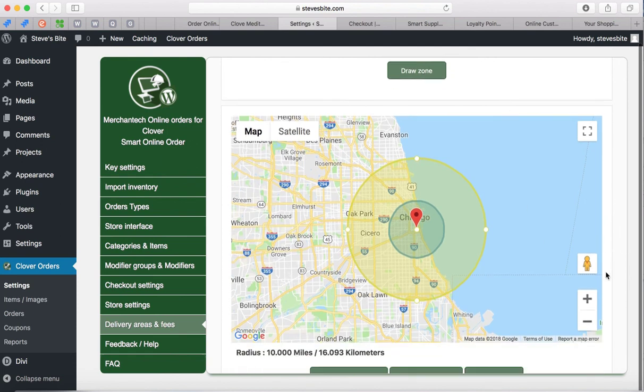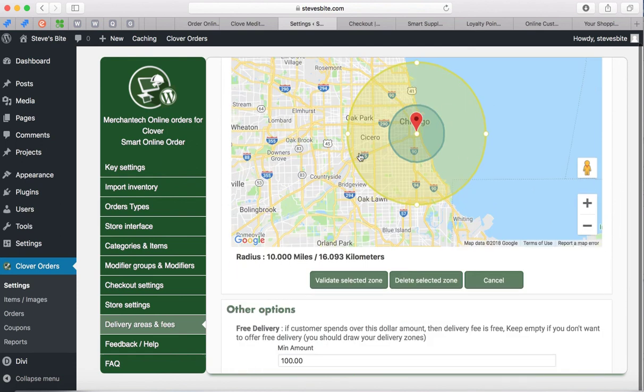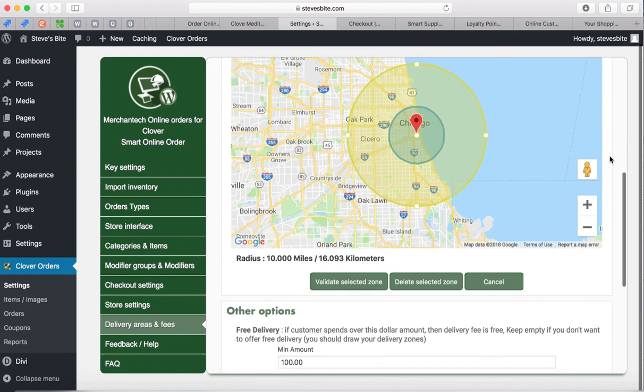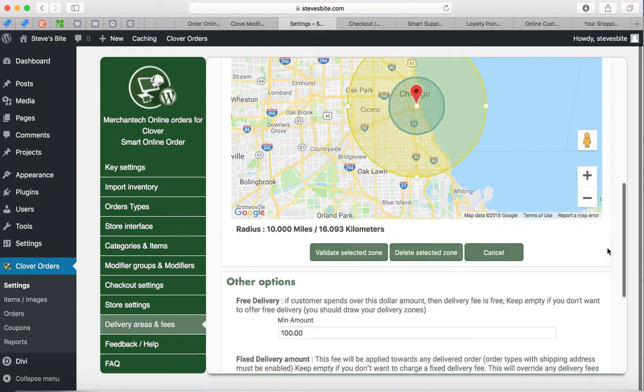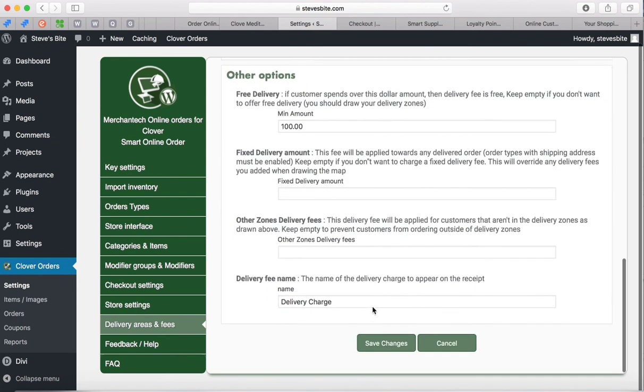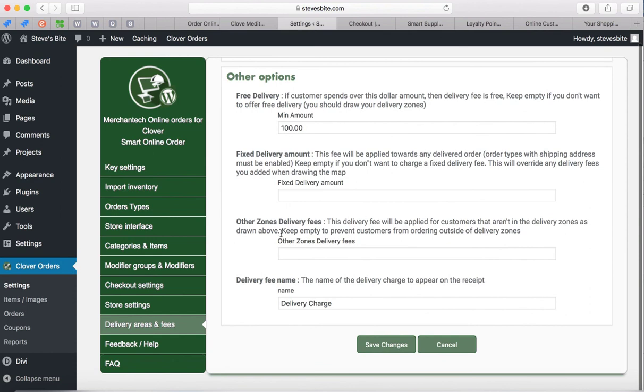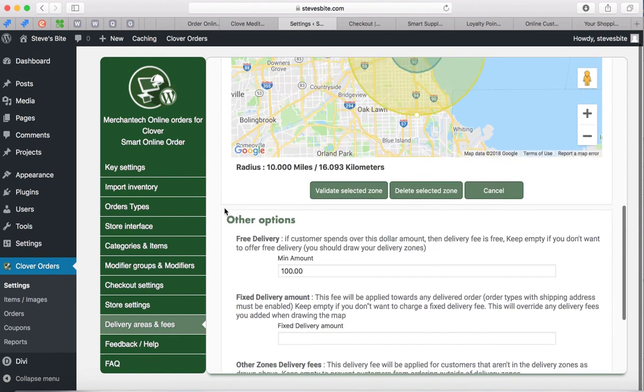Again, I'm not going to save this. I'm just showing you how you can do that. So whoever orders within this yellow area will get charged $2, and they have to order at least $5. And then if you're happy with that, just press this button here, and then press Save Changes. I'm not going to save it because I'm just giving you an idea of how that works.